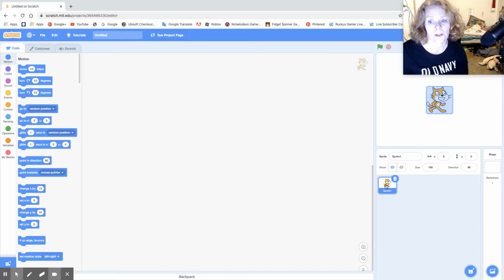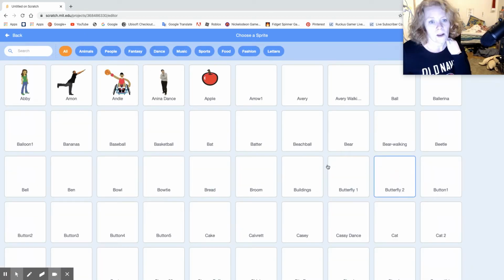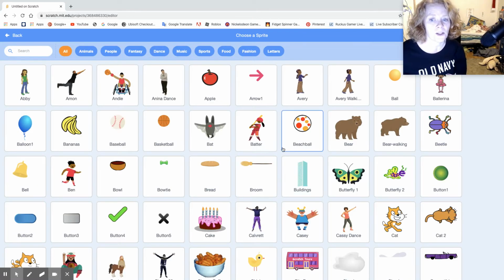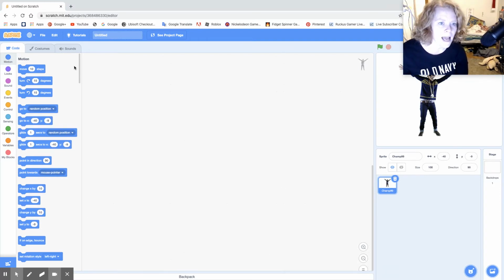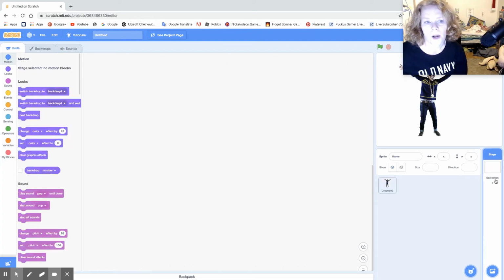They can choose their sprite. They can go ahead, and there's tons of things they can choose from. So maybe today we will pick this dancing dude. So we're going to put him in there. We're going to delete out this sprite because we don't want it. You can pick backgrounds. And you can pick costumes and sounds. So you can make all kinds of really cool projects that you want to do.